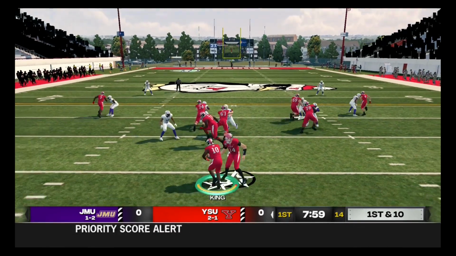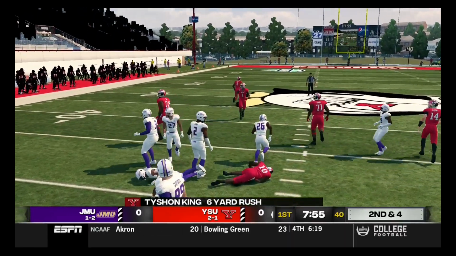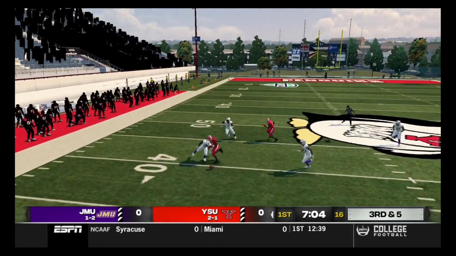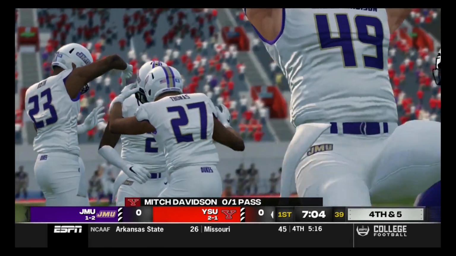1st and 10, Mitch Davidson hands off to Tyshawn King. He's going to break a tackle, head up field. He's going to get tackled for a gain of 6. 3rd and 5, Mitch Davidson back to pass. He's going to throw for CJ Charleston, but it's going to be knocked away by Devin Coles. And YSU goes 3 and out to start the game.